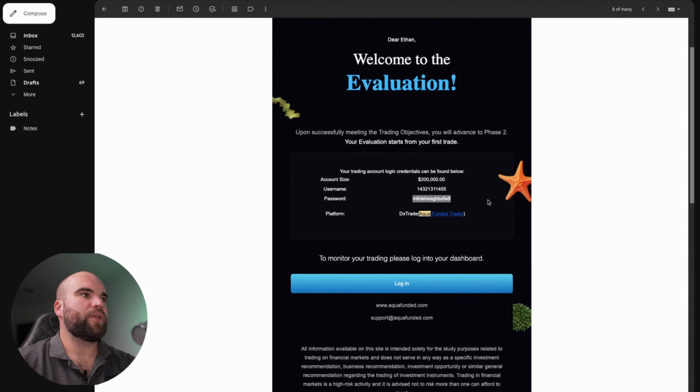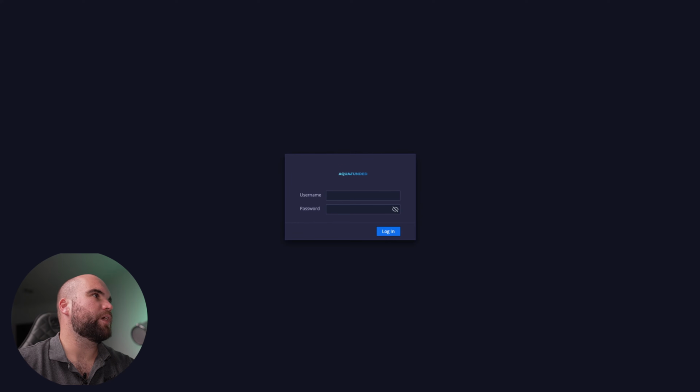Right, so the first thing you're going to want to do is, of course, log in. When you purchase your account, you're going to receive this email that looks just like this. You're then going to click on platform over here, which is AquaFunded Trader, this blue text right here. Click on that and it's going to open up your dashboard. All right, I'm just closing the one that was previously open.